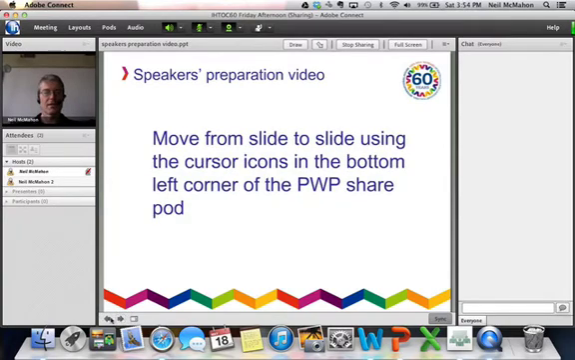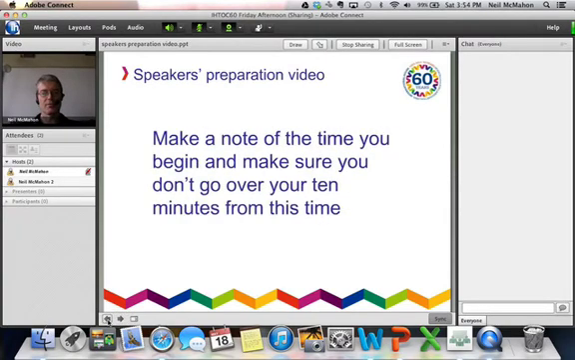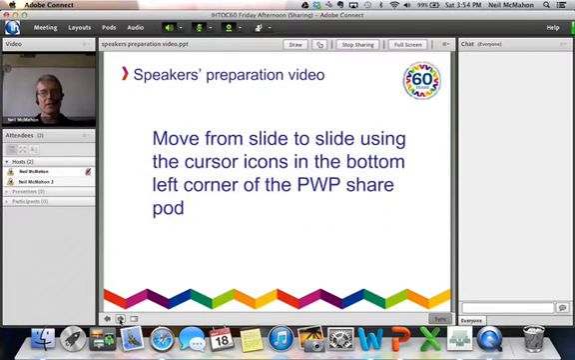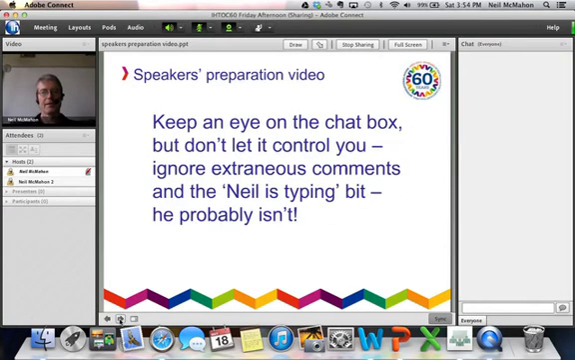You move from slide to slide using these buttons at the bottom. You can go back if you need to, and click through the slides. Keep an eye on the chat box while people are talking, but please do not answer everything. Oh, hello Neil, how are you doing, in the middle of your talk. Only refer to comments when people say something interesting.